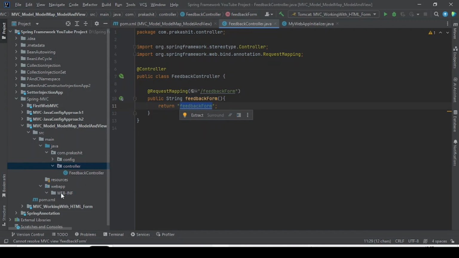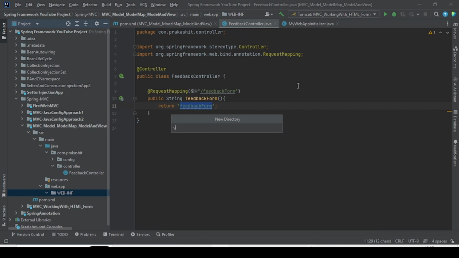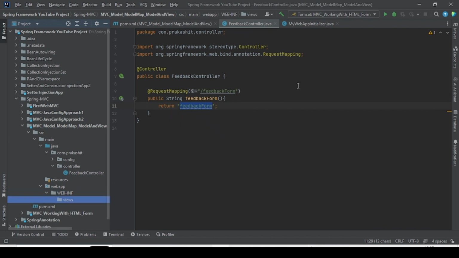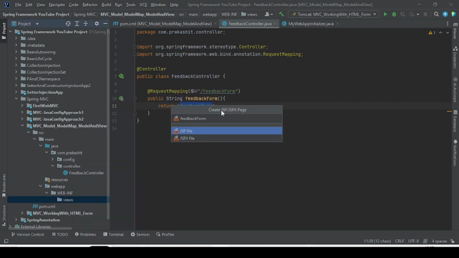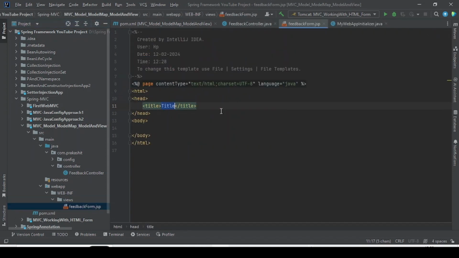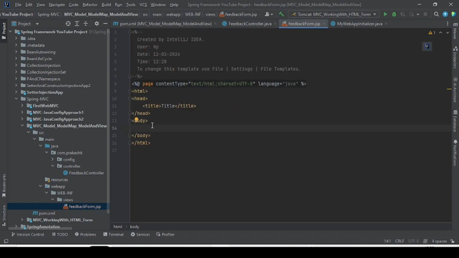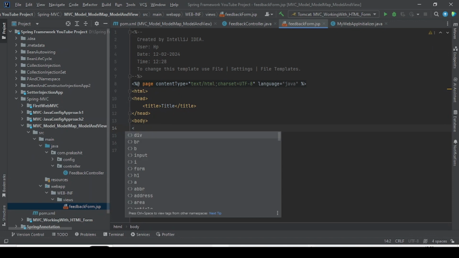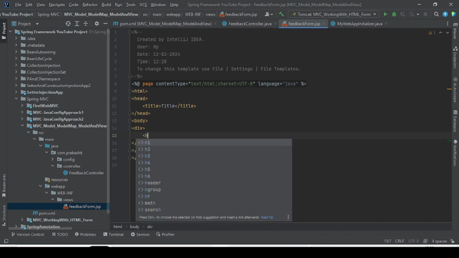Let me quickly go to WEB-INF and create the views folder, and under these views I will create the JSP file, feedbackForm.jsp. Once the user requests the controller to submit the feedback form, it should launch the feedbackForm.jsp page. In this form I am going to write a div tag, and here a heading h1.